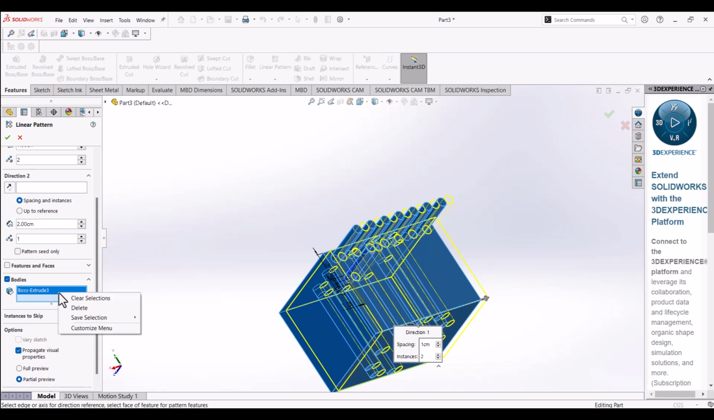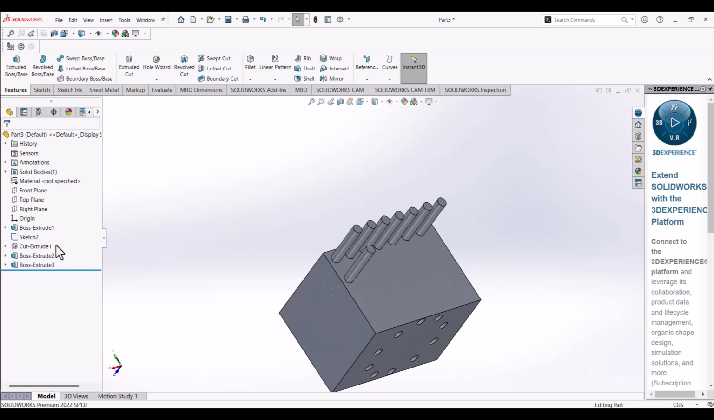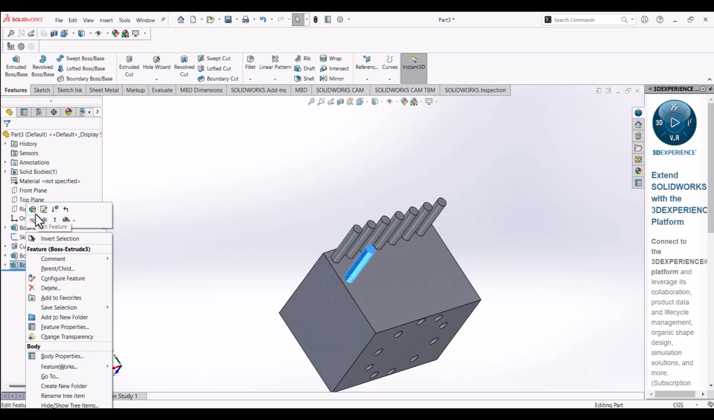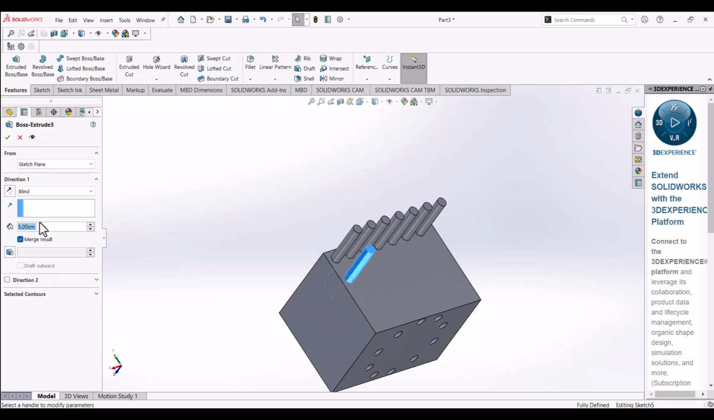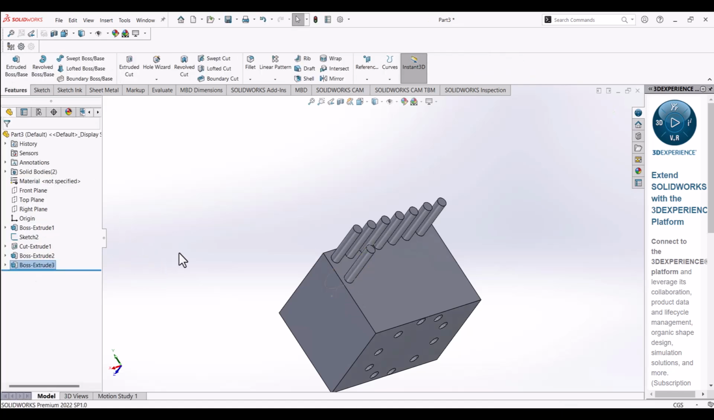Wait. Let's go back. Let's edit this. Edit feature. You see, we've merged this result. So what's happening is SolidWorks is seeing that this whole thing is one body. So I can untick here. If I untick now, it becomes separate bodies. Good. Then after, let me select this. Then let me come to linear pattern.